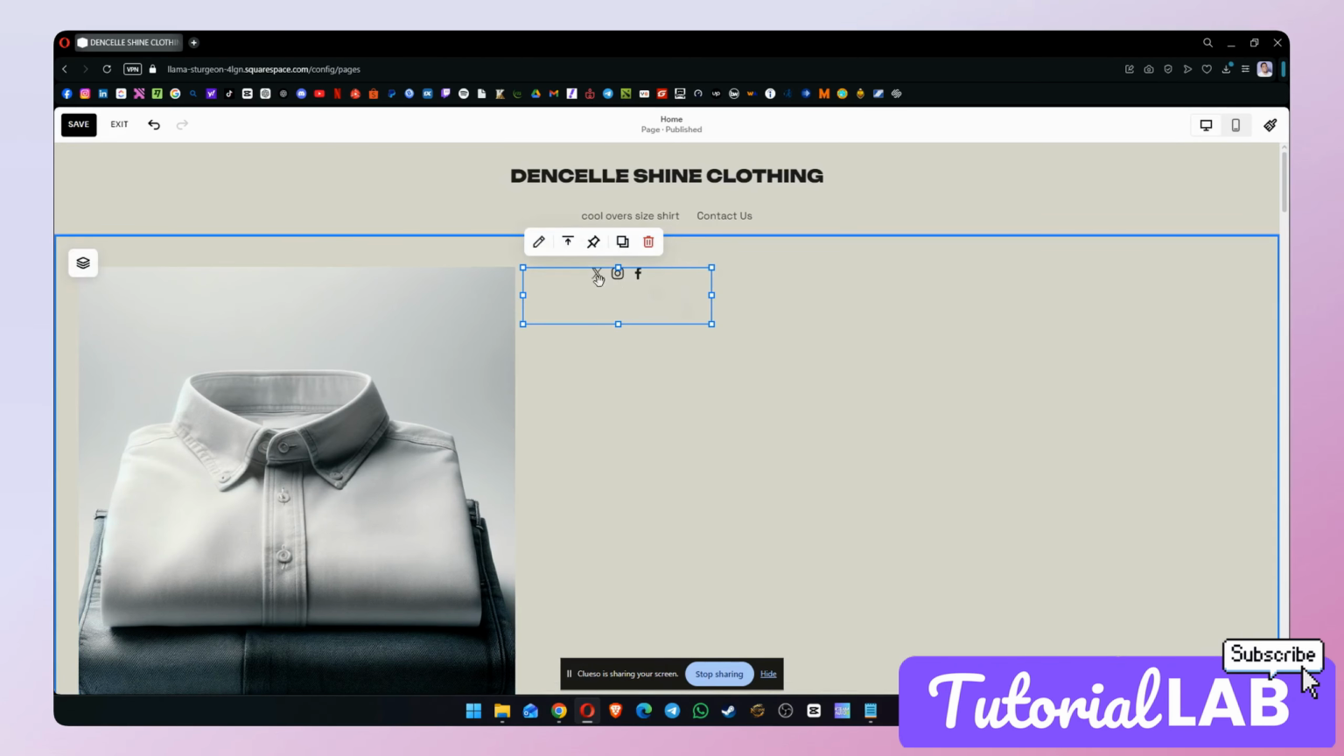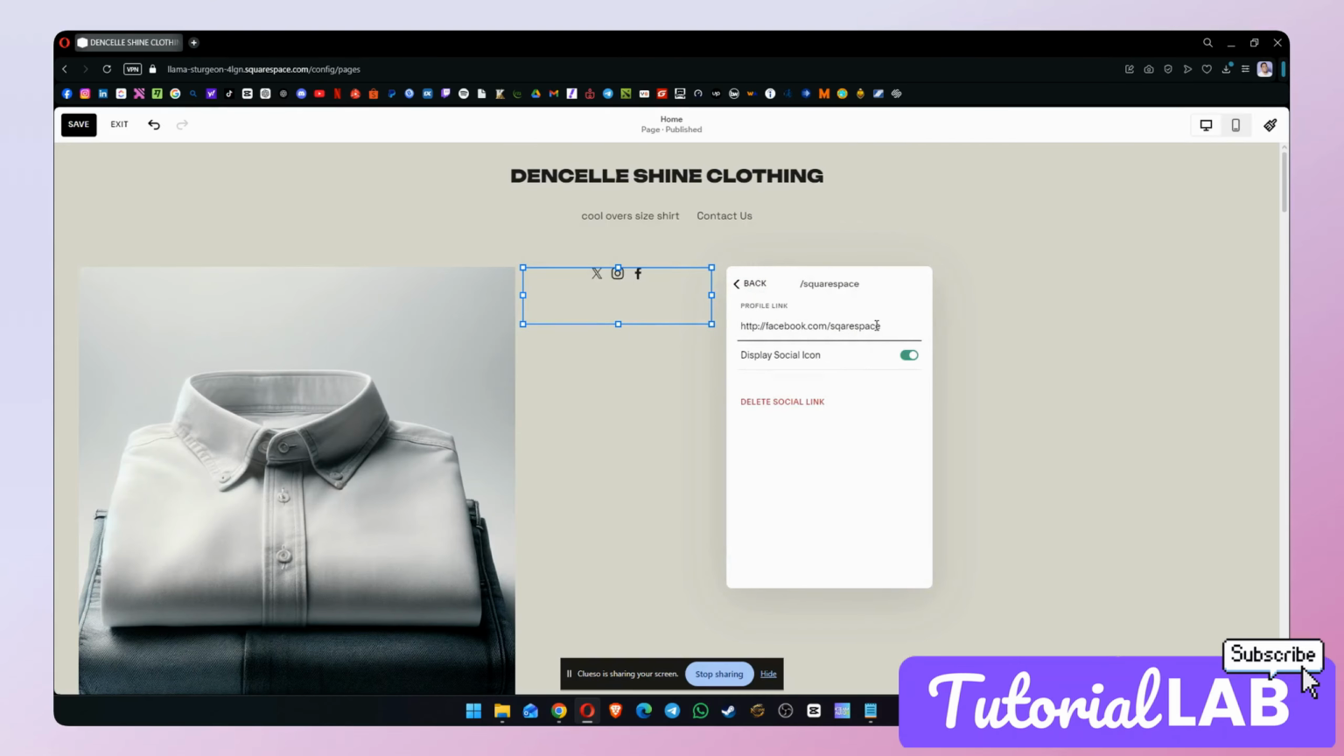Here, we can edit the social links. Just click this to start editing. If we click Facebook, we can add our Facebook link. Let's enter our link. Once it's done, click Save. Now, let's add our Instagram Squarespace.